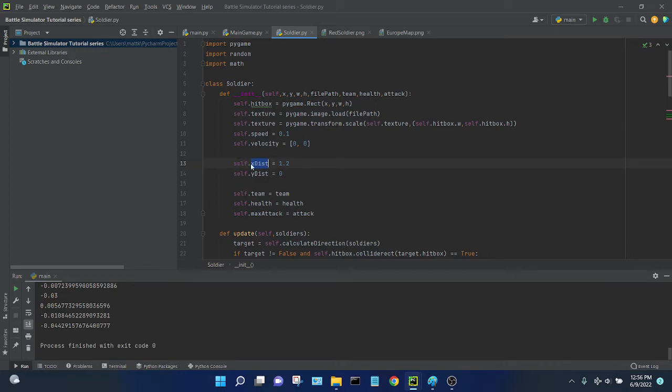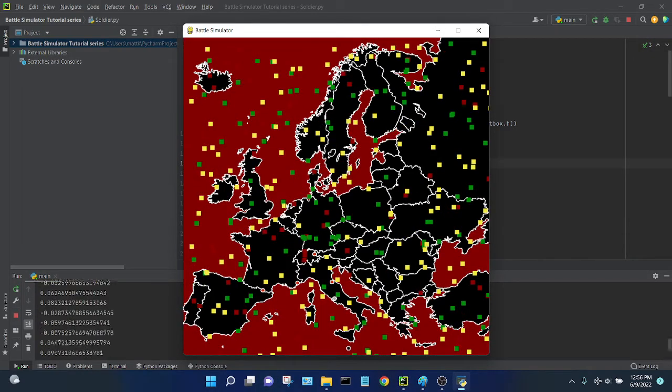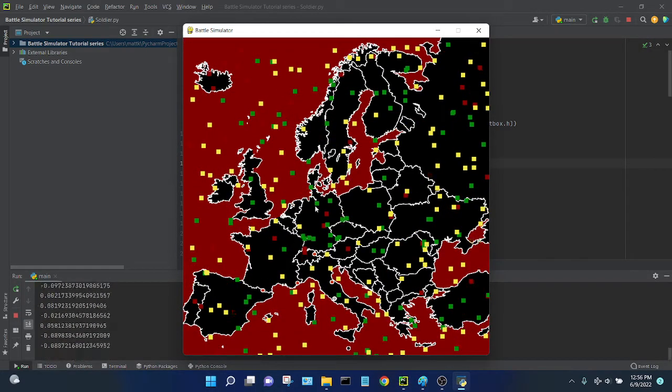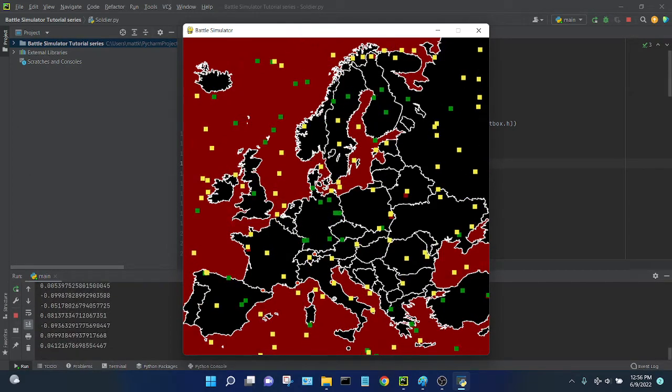Oh, and X distance should not start out as 1.2. It should start out as 0. That was a mistake I made. So now just have fun. It's a little laggy, but as the soldiers die off, it's getting better. And just run your program and see who wins.